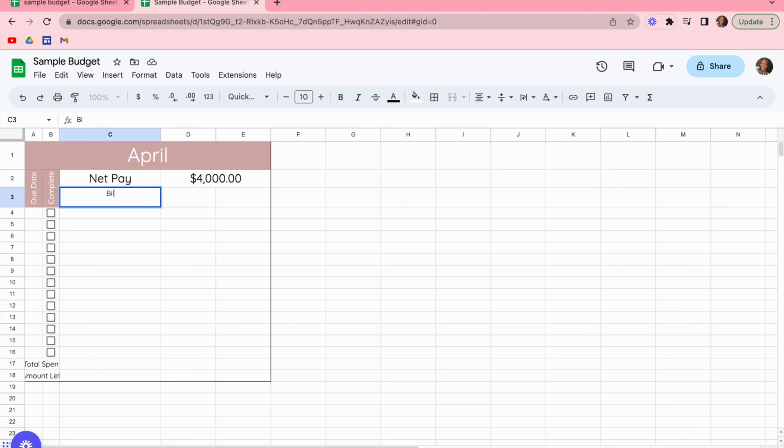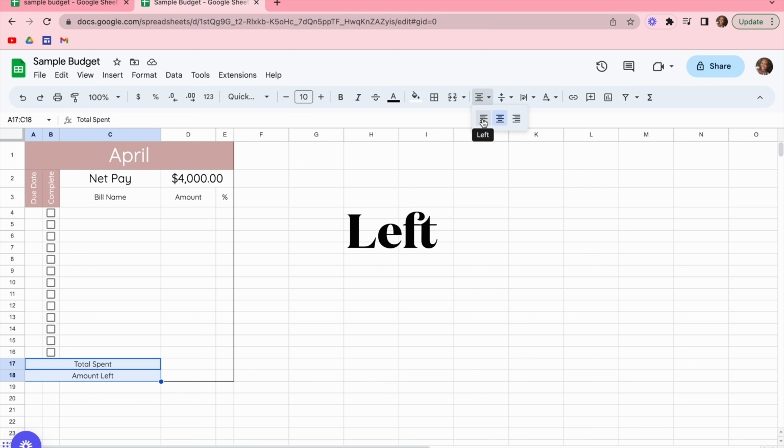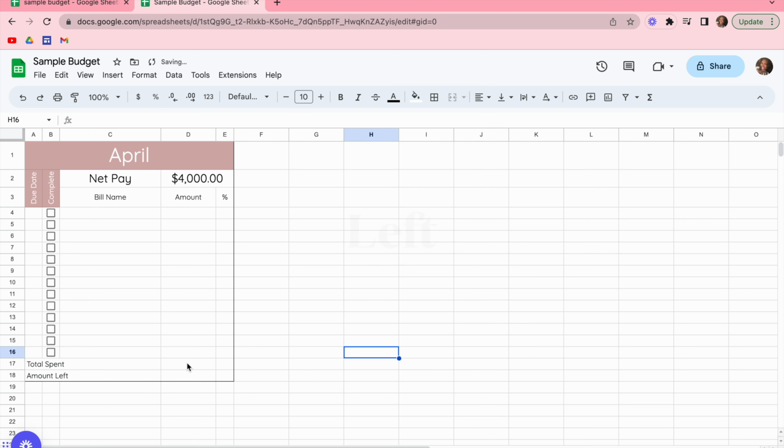Under there, you're going to put bill name, amount, and percentage. And we're going to resize that percentage because obviously we don't need that much room. All right, so let's merge total spent again and amount left again. And I like for these both to be to the right. All right, and you've got basically the foundation for your budget.